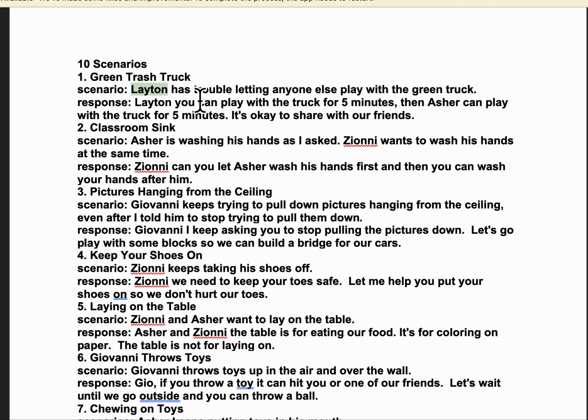But I wanted to talk to you a little bit about this: has trouble letting anyone else play with the green truck. So if we can reframe that and say, this child plays with the green truck often and has difficulty when someone else wants to play with it or is already playing with it. So it's something to think about in terms of first saying how much he loves the green truck, that we understand that this is something that he really wants to do and he wants to do in great depth, and that would help him develop attention and memory and focus skills, but also it's something he really enjoys and loves.